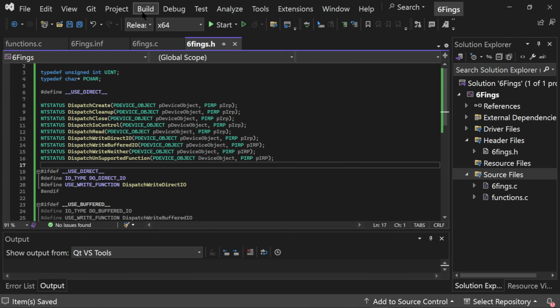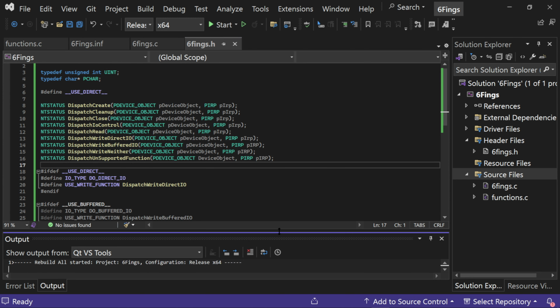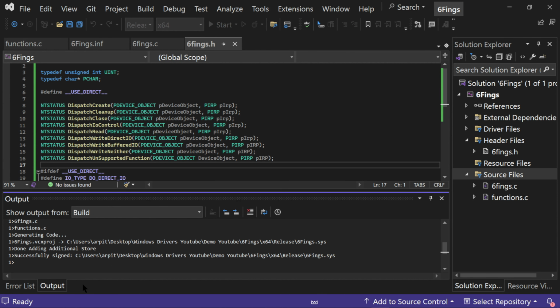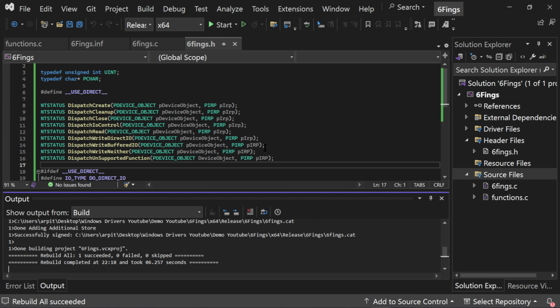So this is the code. Let's build it and see if it is building correctly. So it got built.